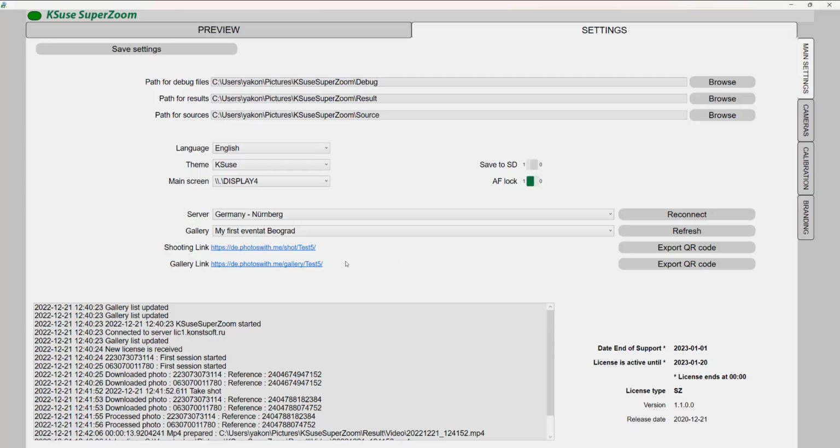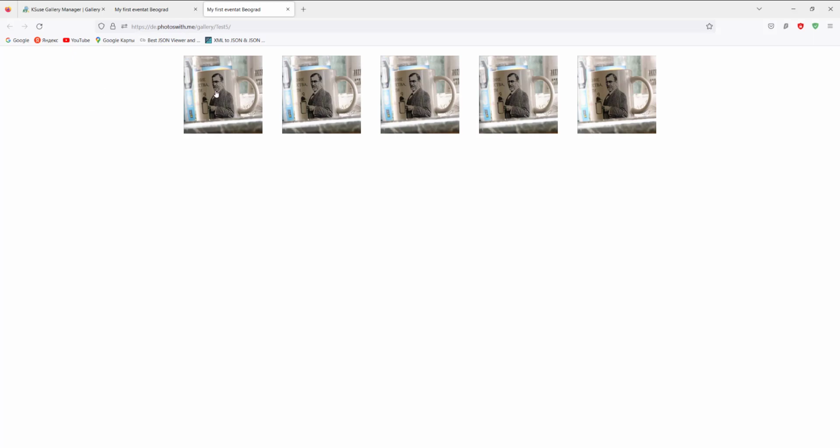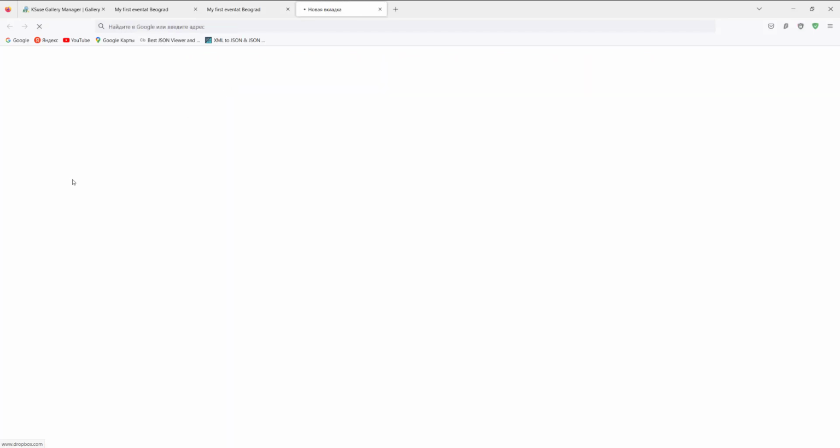Let's see what our gallery looks like. Here we see all our photos. If we click on any of the photos, it opens the video stored on Dropbox.